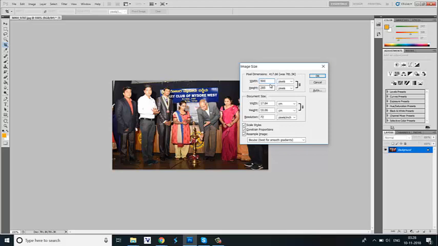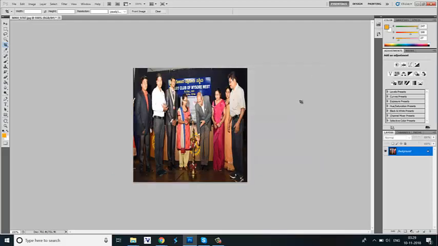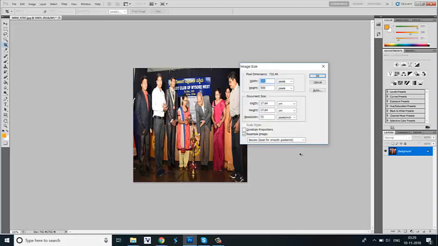See, accordingly the height also has changed, because these check boxes are ticked. It says constrain proportions, scale styles. So if I remove it, what will happen? Width will remain 500, and I can only change the height to 500. See, because now it is not changing proportionately. Now if I give OK, this is how it looks. This looks bad. So Control Alt I, and I will change this to 260.